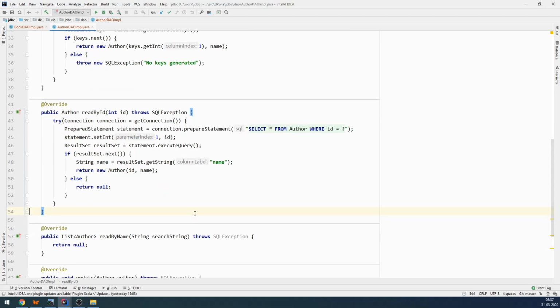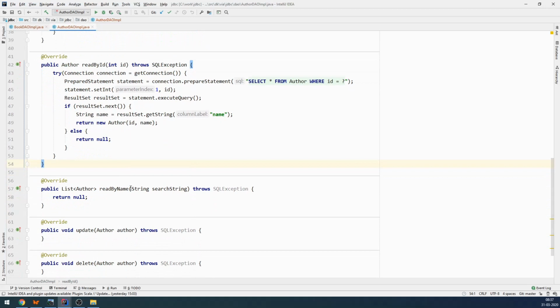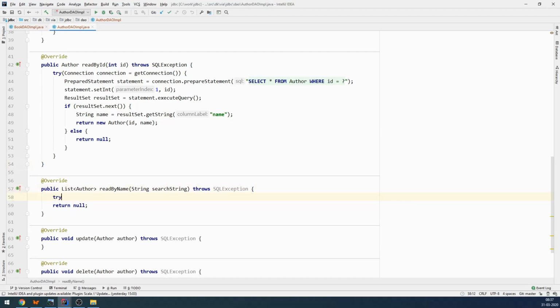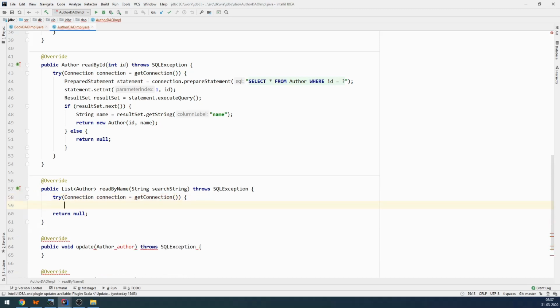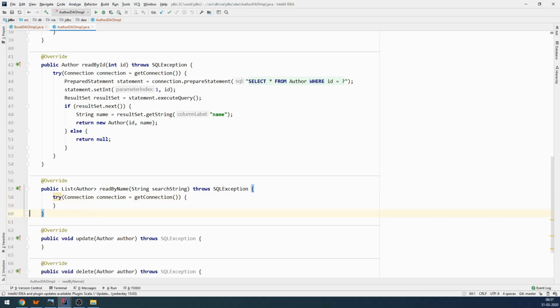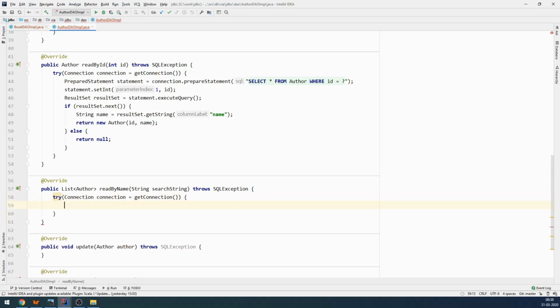So I have invented a use case where you can search for an author by name, or rather by part of a name. That's why I call it a search string. So let's try to do that. We are doing pretty much the same. And I'm not planning on returning null, so let's just get this out of the way. So I'm preparing a statement.